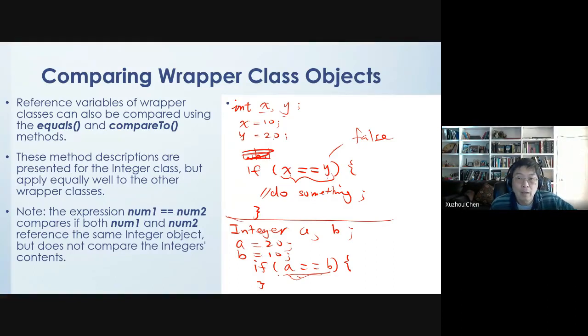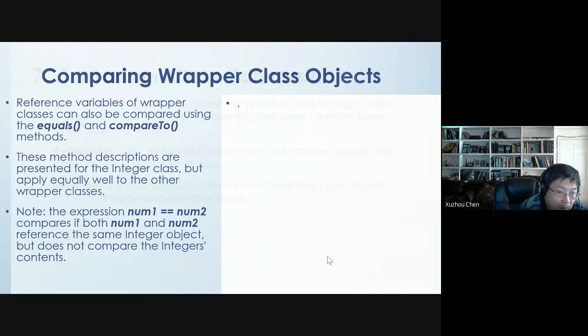Or what do you think the value is going to be? Or anything else you can think of? I hope that A equals B will actually compare the value of A and B, right? If the value of A and the value of B are the same, then the expression should be true. If the value of A and B are different, then this expression should be false, right?